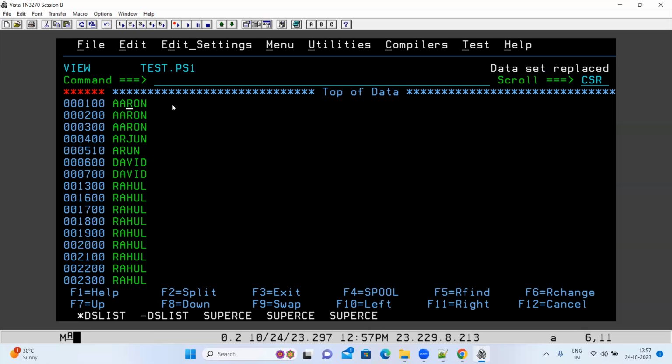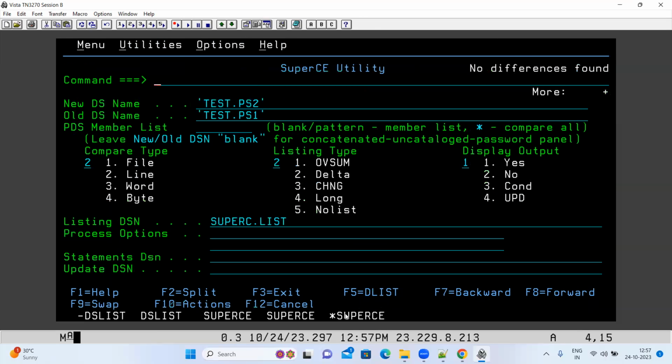Let me do one thing. In the first line, let me write David in the PS1 file. Okay. And let me save it. Test.ps1. Okay, I have saved the data. The first line of the PS1 file I have changed to David, but I have not changed it for the PS2 file. Now the same SuperC option I will again choose and I will click on it.